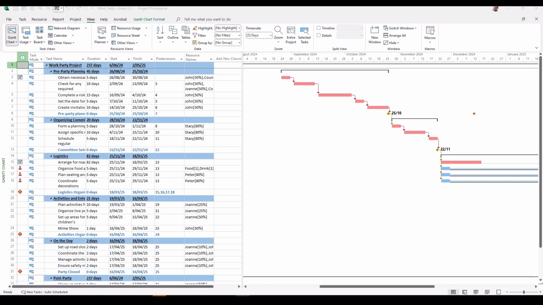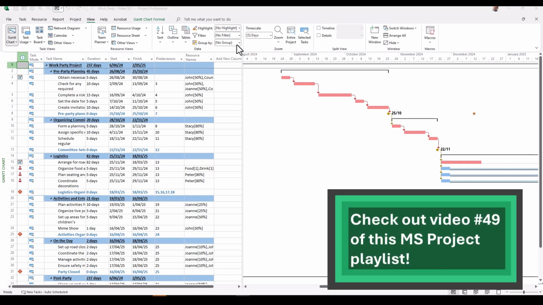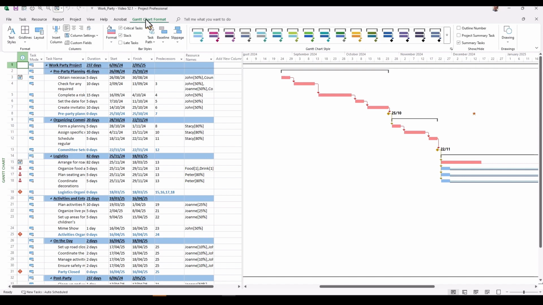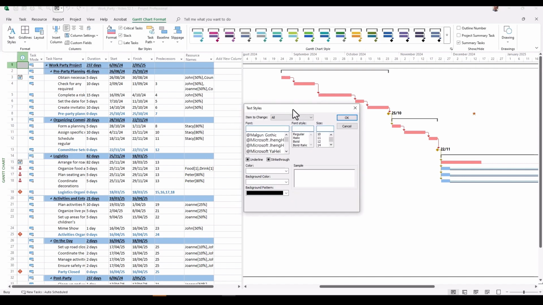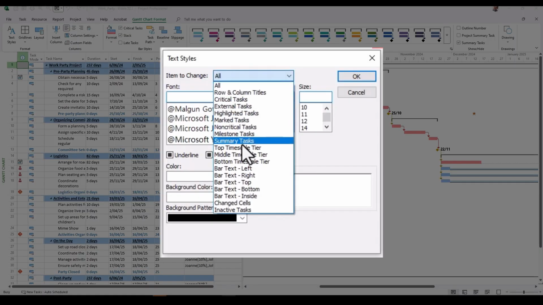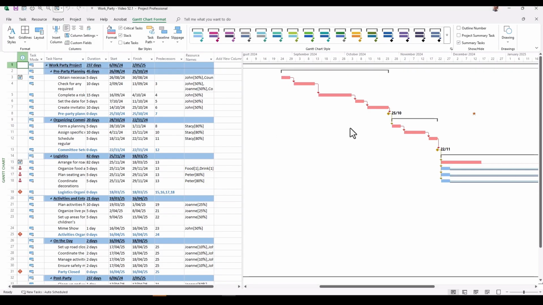And as we learned in video 49 of this Microsoft Project playlist in Performance with Project, you can adjust the formatting of the worksheet by simply going to Gantt chart format, text styles, and you'll be given a box here to go and make adjustments and potentially restore some of those rows or some of those elements that have been formatted. I'm sure you'd agree that there are two very quick methods to restore fully or restore partially to defaults, and to help you get back to square one with minimal fuss.